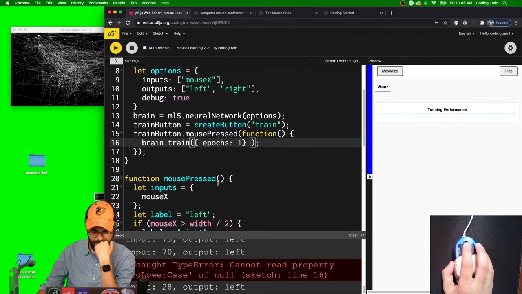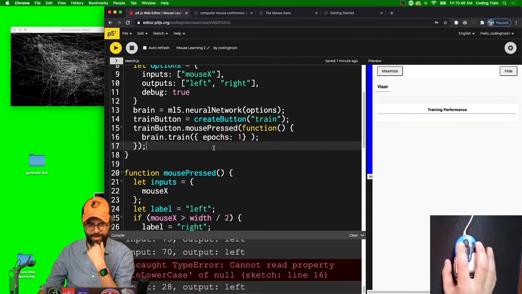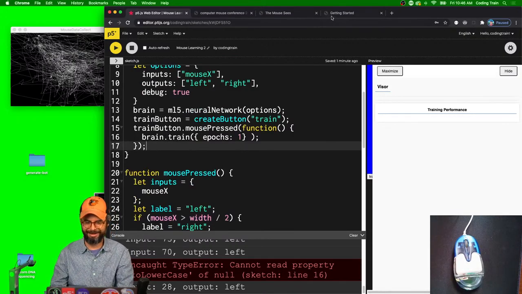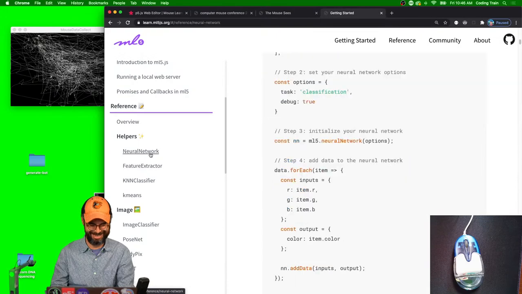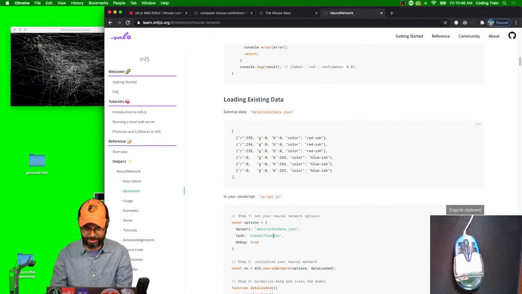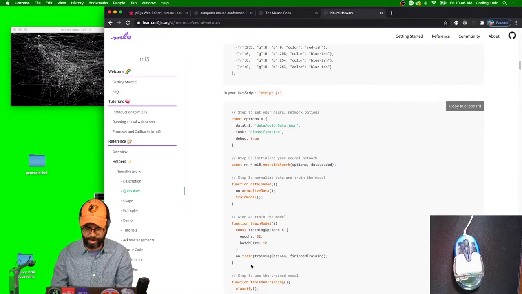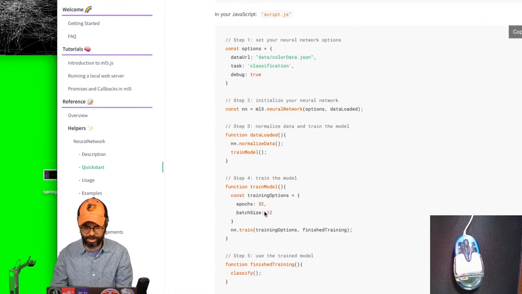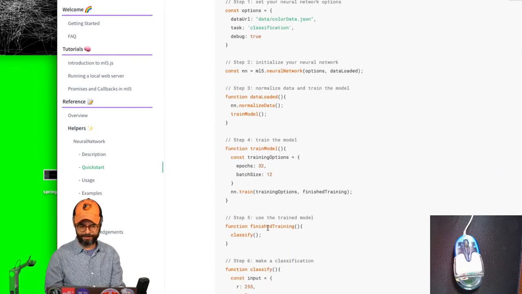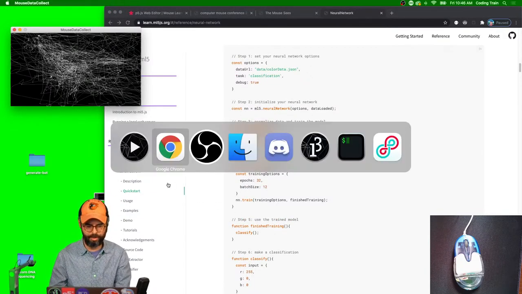Huh? Line 16. Brain, train. All right, let's look at the ML5 neural network documentation. It's time. Train model and train. Oh, it looks like I did it kind of right. Let's see, what did I get wrong here?